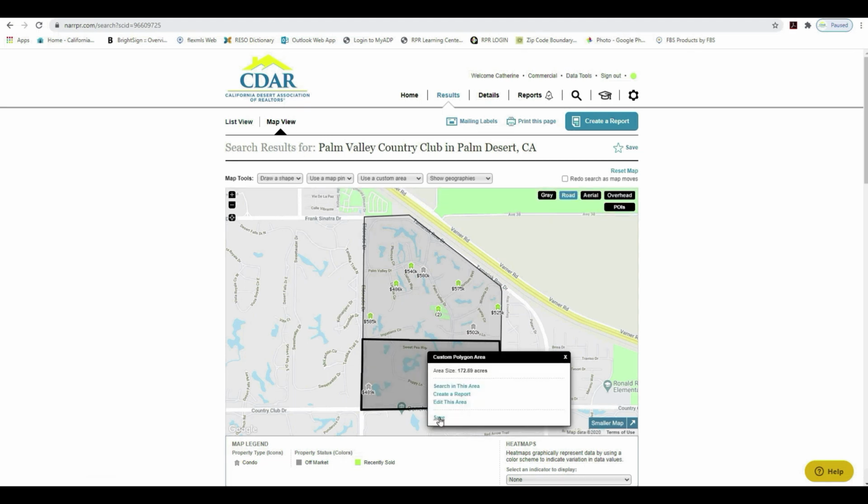And when you close the shape, you're going to save. And then we can name it. So we're going to name this Mail Labels PVCC. And then we'll click on OK.